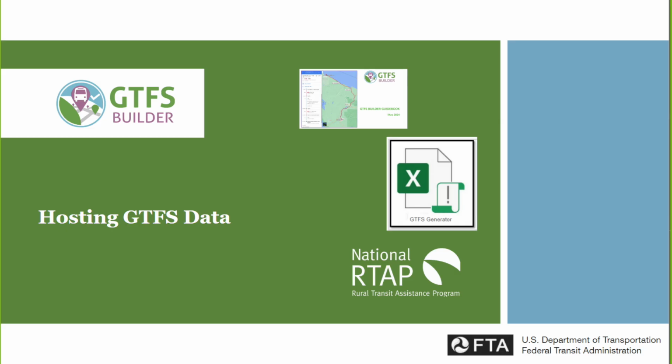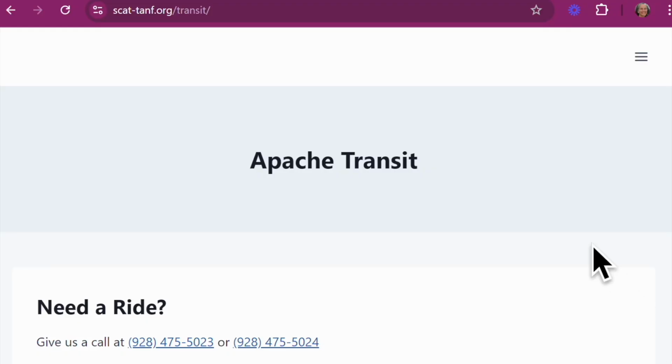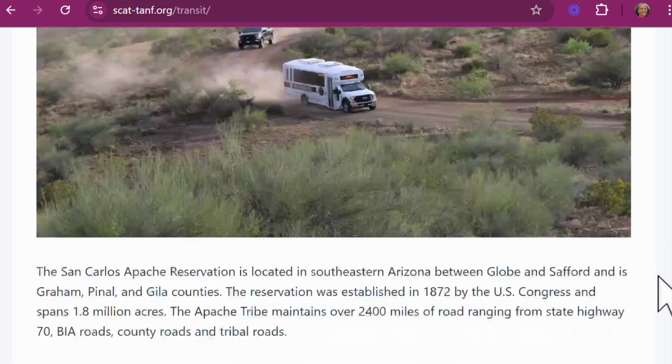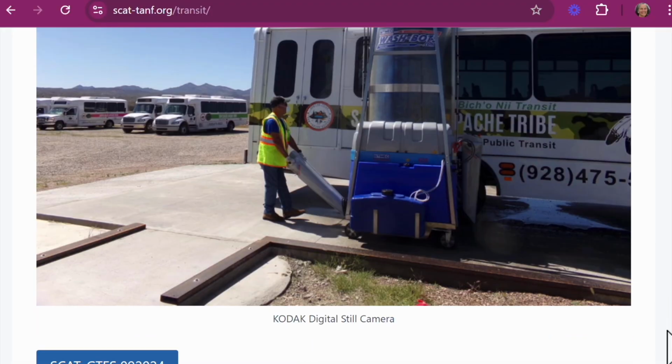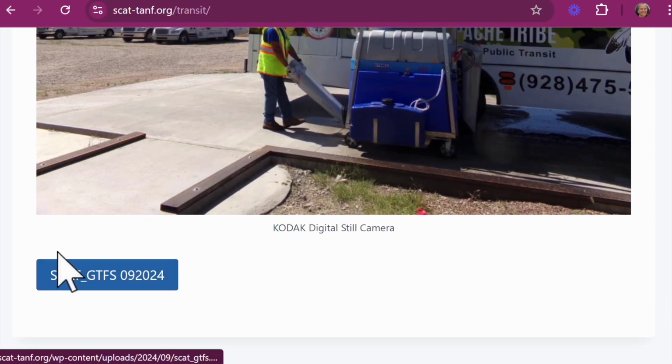You can absolutely host your file on your website. If that's easy for you, you can move to the next section. Some agencies, in this case Apache Transit, have put their web link on their website. Toward the bottom, right-click, copy, you can copy the web link.